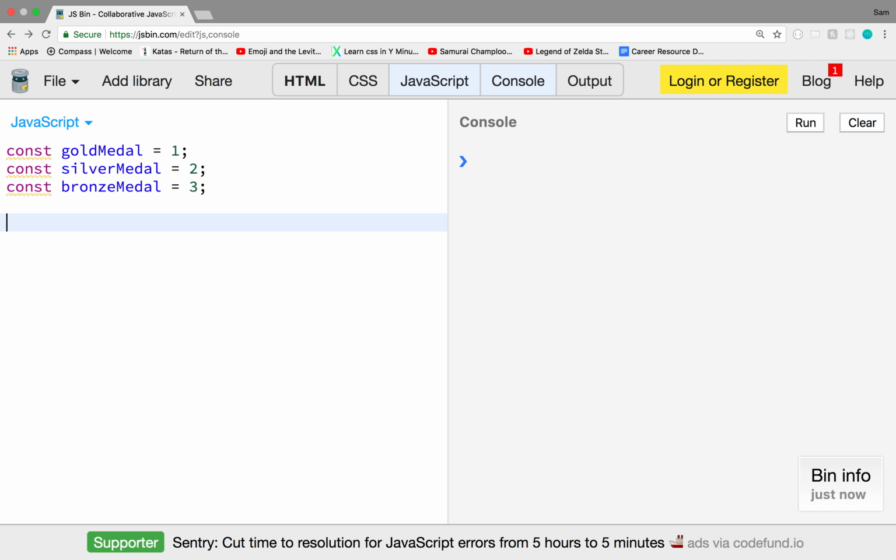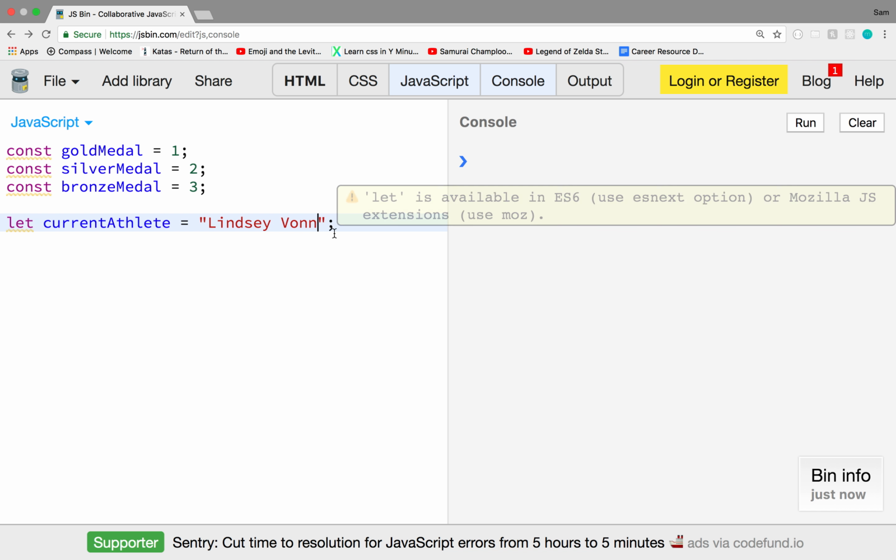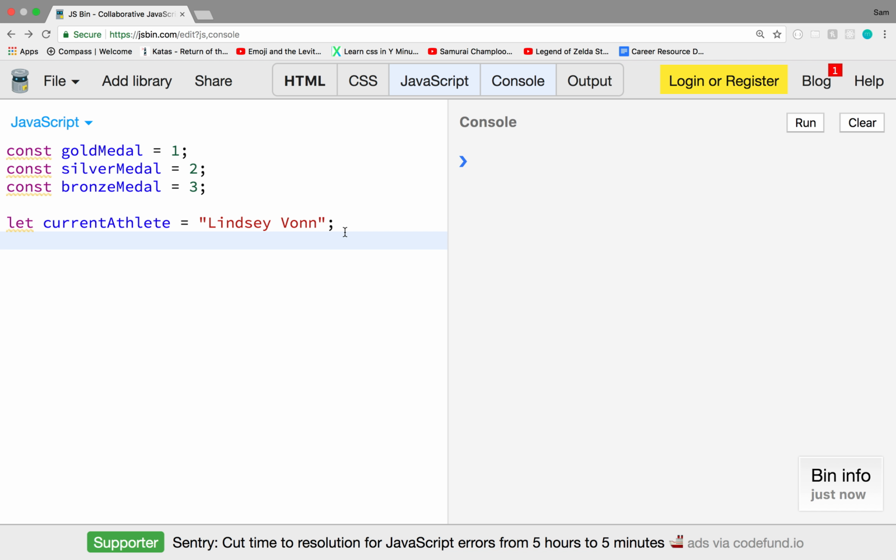So let's declare a variable with let called current athlete, because if we're calling something current, we know it's very likely to change. And we're going to give it a string, which is essentially the same as giving it just a little piece of text, just as we gave gold, silver, and bronze medal numbers. And in this case, we'll say Winter Olympian Lindsey Vonn, who is a great skier, put her in there.